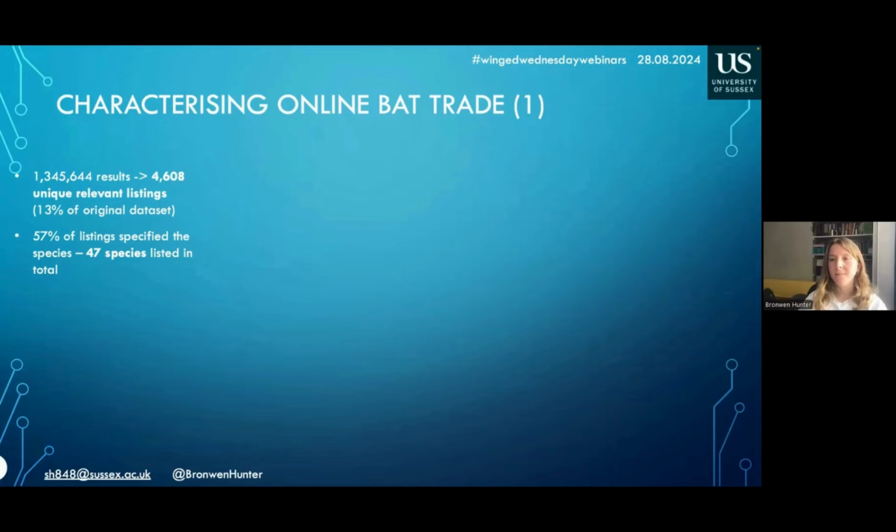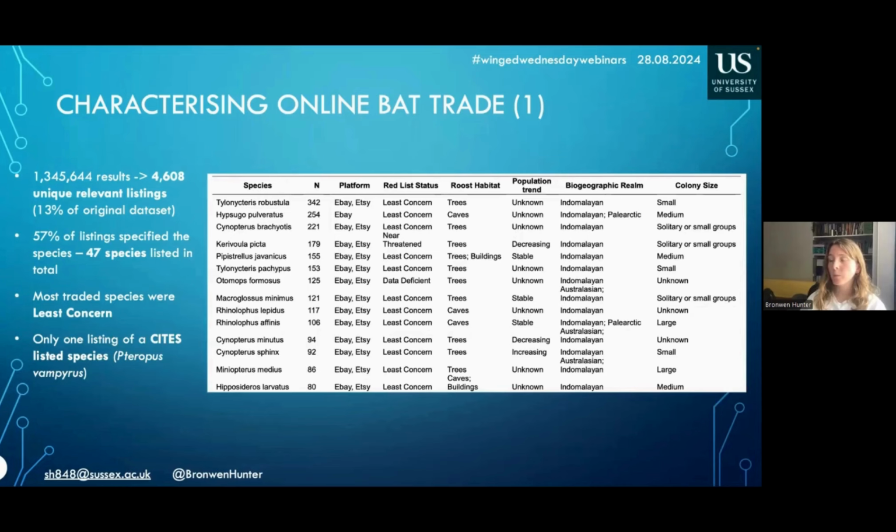I found that the majority, or just over half of all the listings, mentioned a particular species. As a result, we found that there were 47 different species listed for sale in total. Most of these species were least concern, but there were some that weren't.